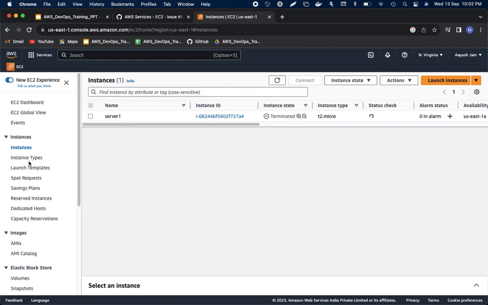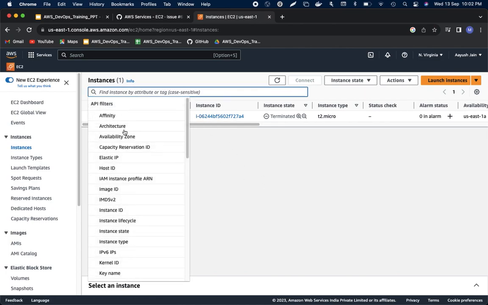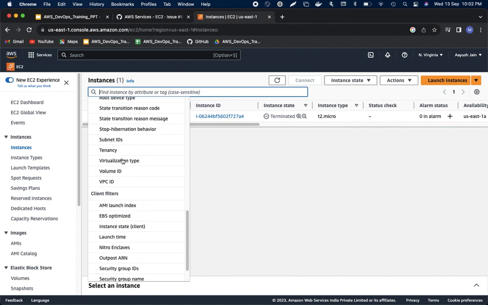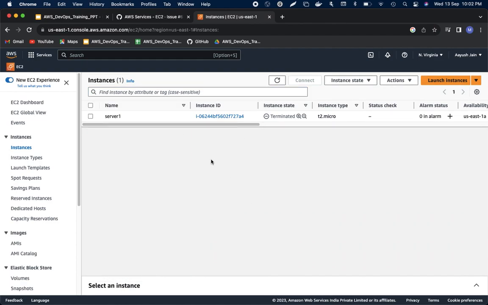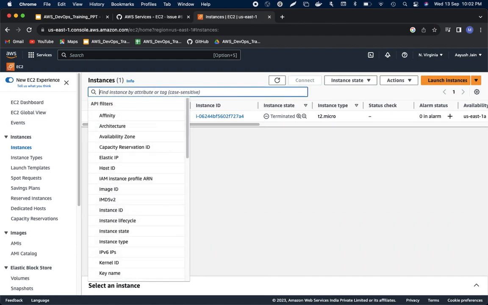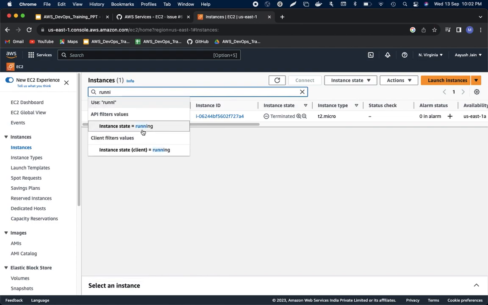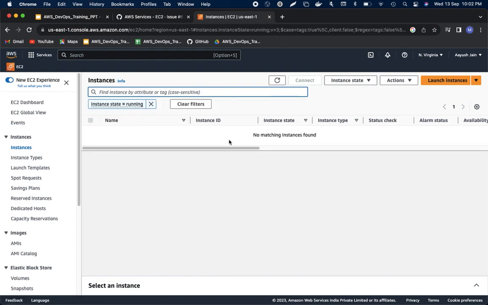If you see, there are multiple options on instances. If you click on instances, you will see the instances that are currently running. If you click on this search bar, you will see different filters available based on which you can filter your instances. If you want to see the running instances, you can type a filter like instance state is equal to running. I don't see any instances because I don't have any instances running currently.